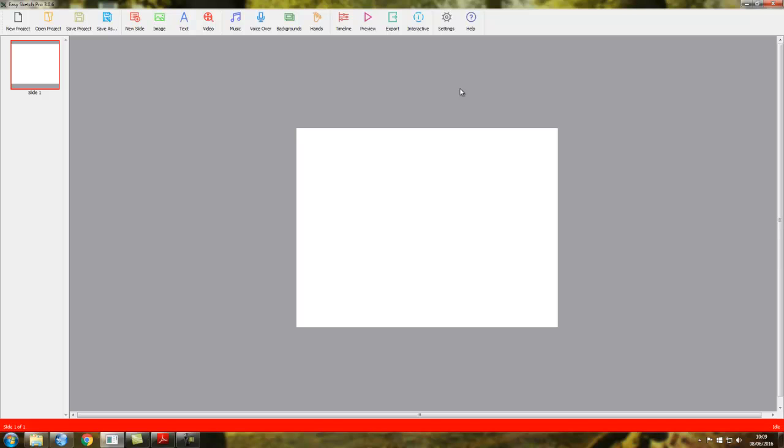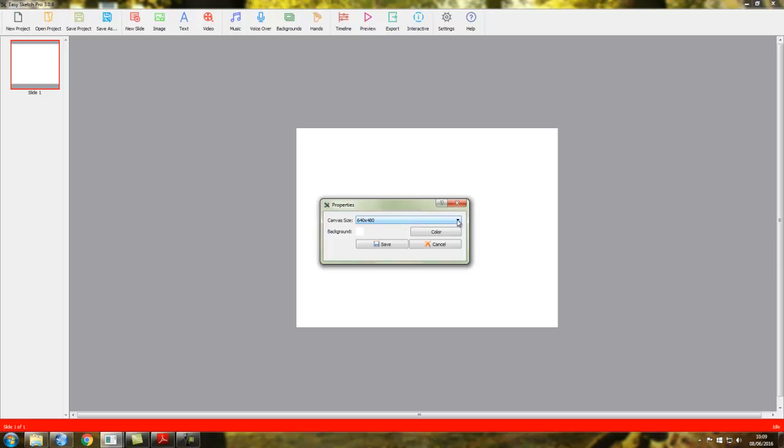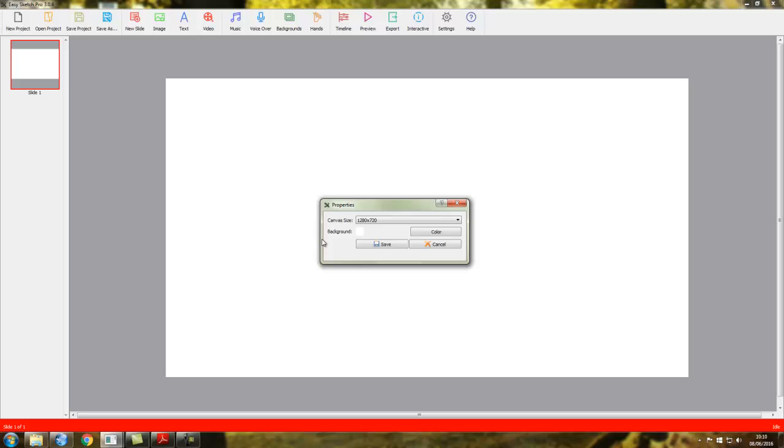First things first, this is the default size of the canvas, but if you want your video to say be in high definition, you can come up here to settings and change the canvas size. The default is 640 by 480, but we can do 1280 by 720 and 1920 by 1080. We'll switch to 1280 by 720 because, for example, that's the typical size for a YouTube video. If we click on that and click save, you can see the canvas is now much bigger and we're in high definition.